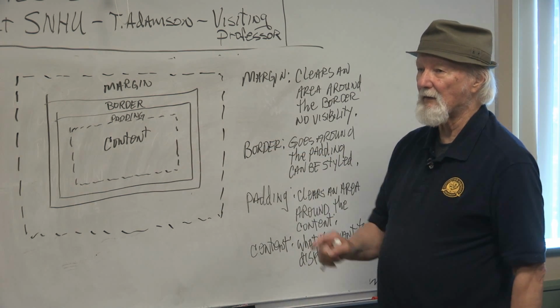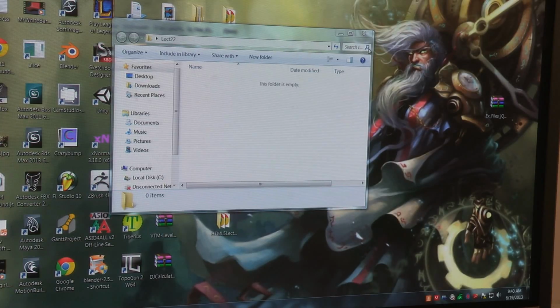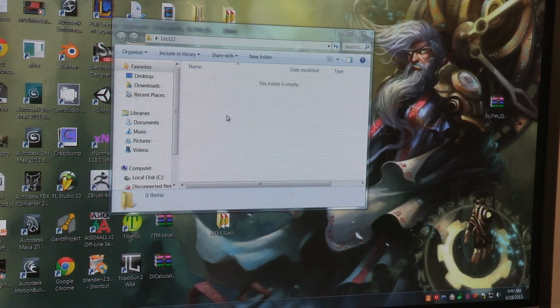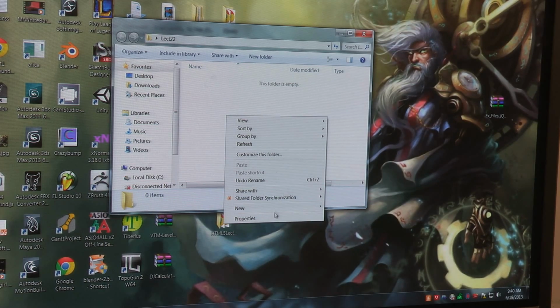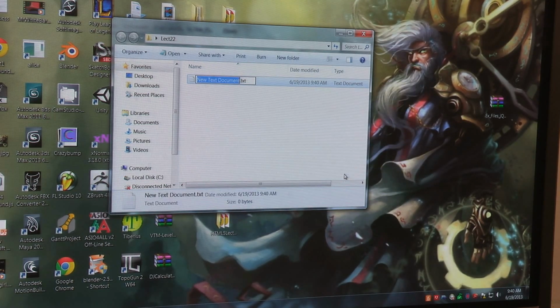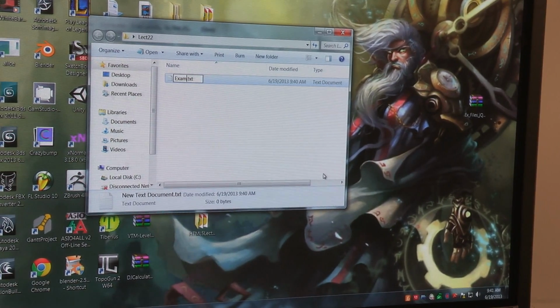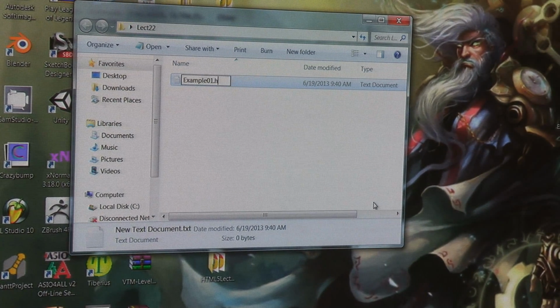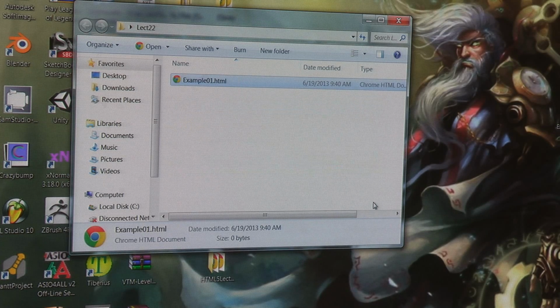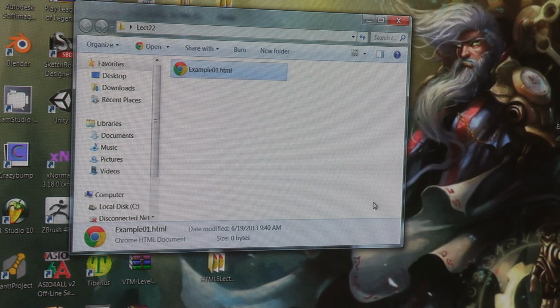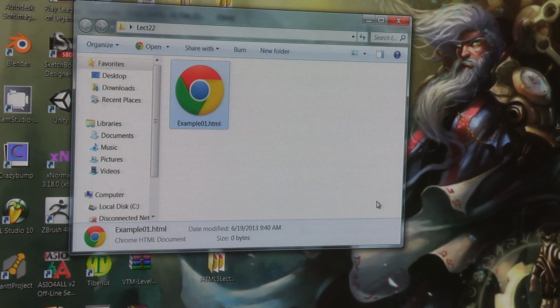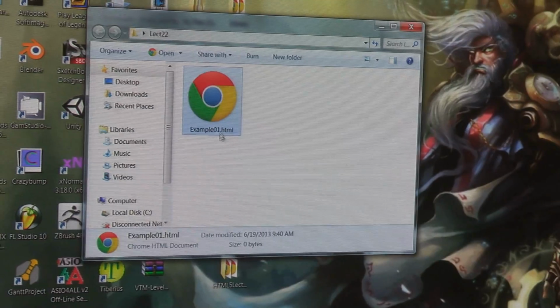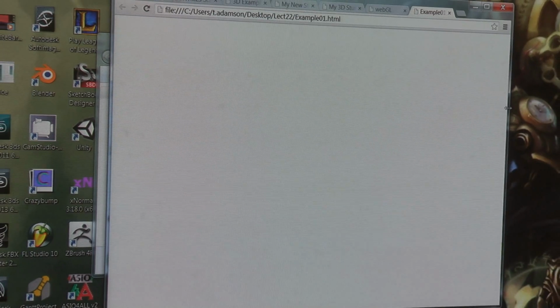So I'd like the camera to be left open. Okay, all right. So I'm going to right click now, choose new, and then text document, and I'll call it example01, and I'm going to change the extension to .html. I get a warning message, I say yes, and I'm going to zoom in just a bit so you can see it better. So there's example01.html. If I double left click on it, there's nothing on it, as you would expect, because I haven't put any code on it yet.